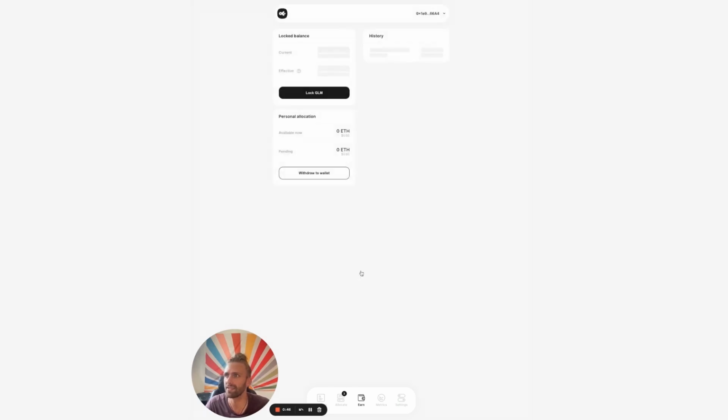I can close this. So once you close that, you'll notice here that the locked balance has populated with 1,000 GLM that I have locked in. There's going to be a history here with how you're personally engaging with Octant. Obviously, I only have the one transaction right now, so it's only going to display one.